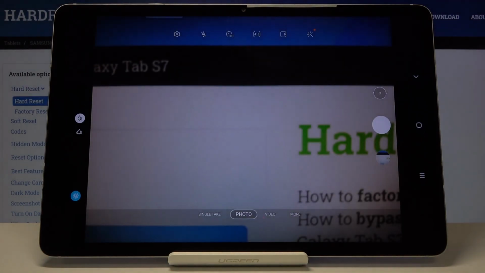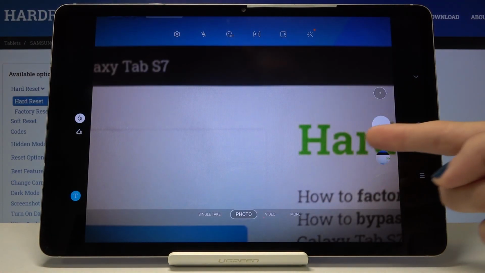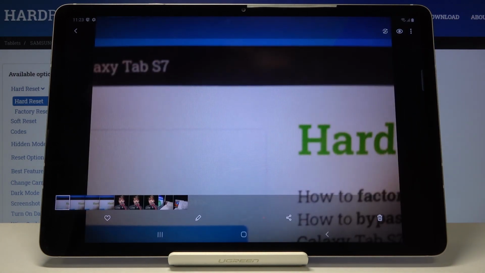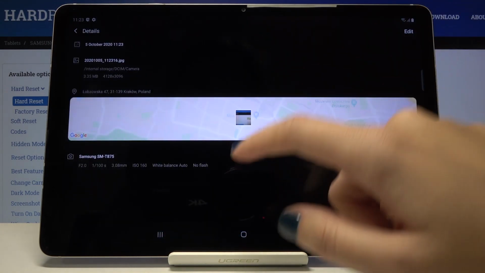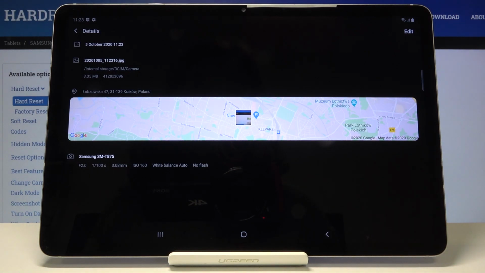Let's go back to the camera and take a picture. From here let's go to this button. When we tap on this we get quick access to the gallery, so this is our photo. To check its location we have to just simply slide a little bit down, and as you can see here we have more details with the location and the full map and the address. So greetings from Krakow, Poland, this is how it works.